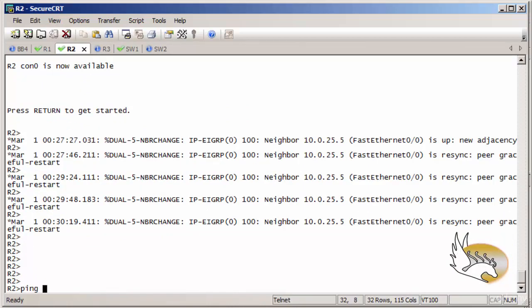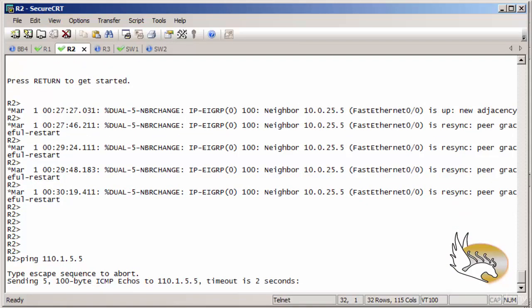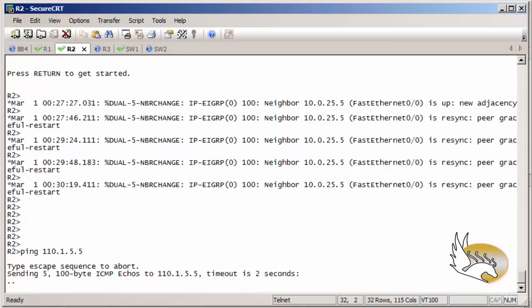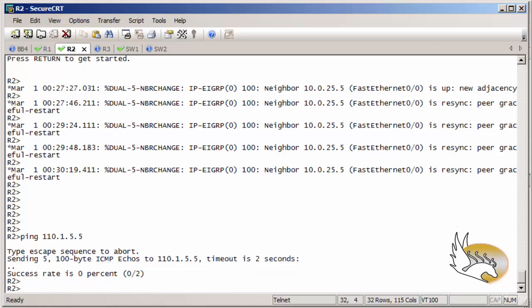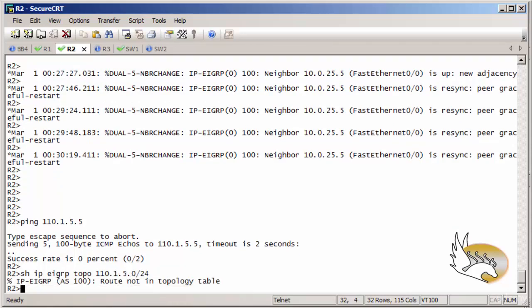this ping is not going to be successful. And you can see that this is not successful. And if I check the EIGRP topology table, I can see that 110.150/24 is not there. So I've selected to use distribute list, and you can see that using access list, prefix list, and route map, you can achieve the same result.